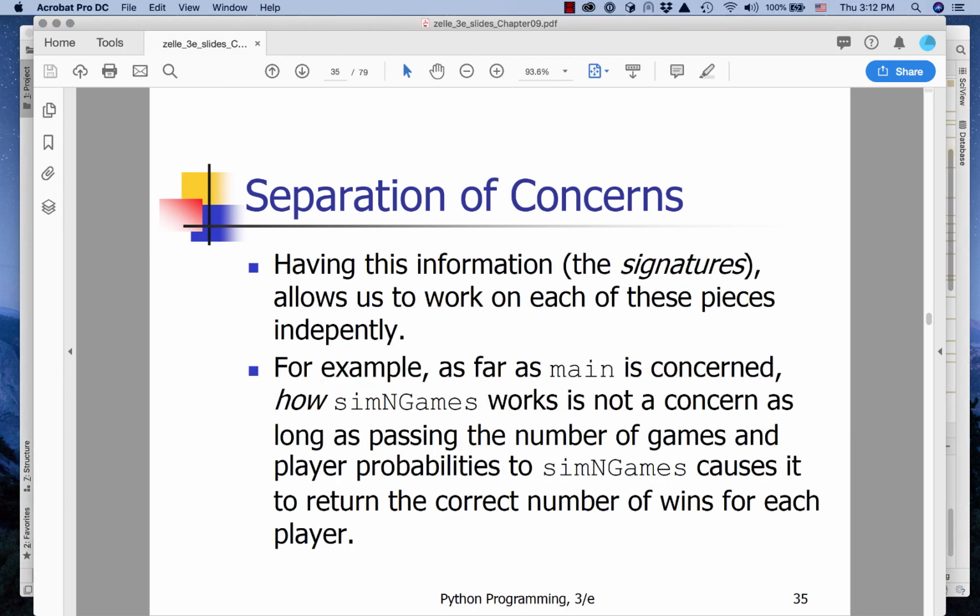Having this information, the signatures or the interfaces, allowed us to work on each of the pieces independently. Okay? And it allows us to work on them independently. It allows us to worry about them independently.